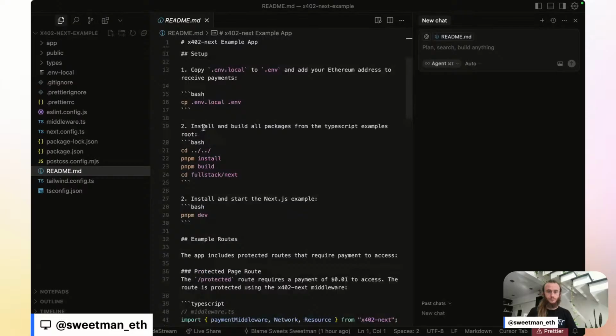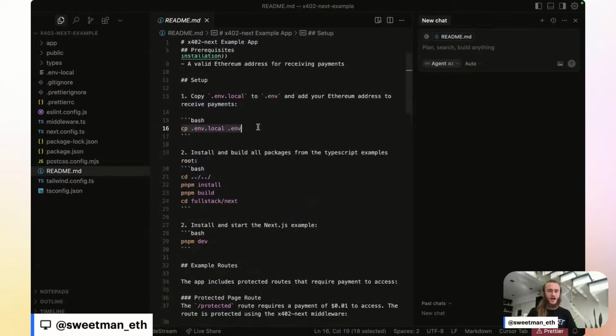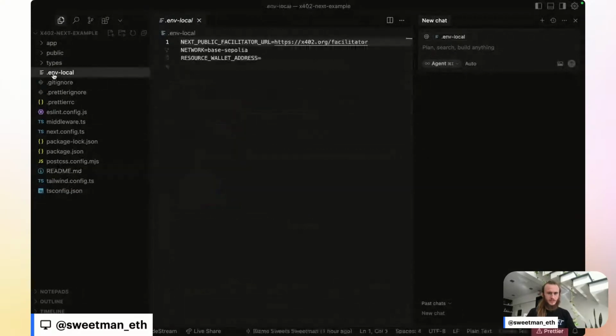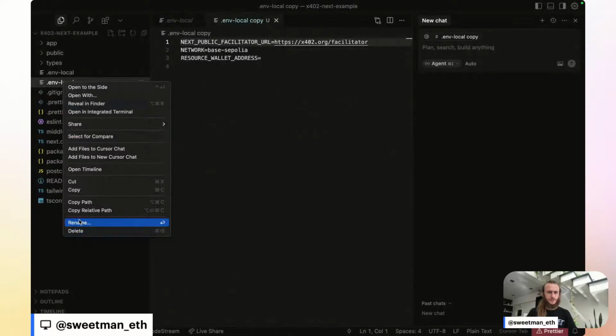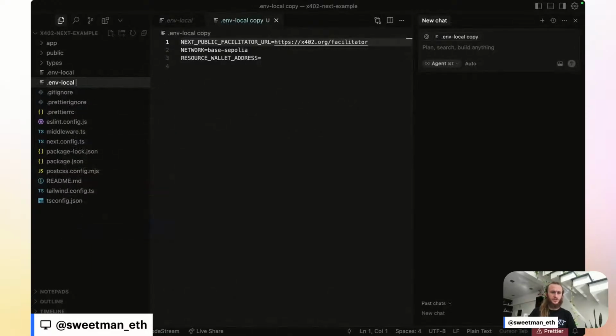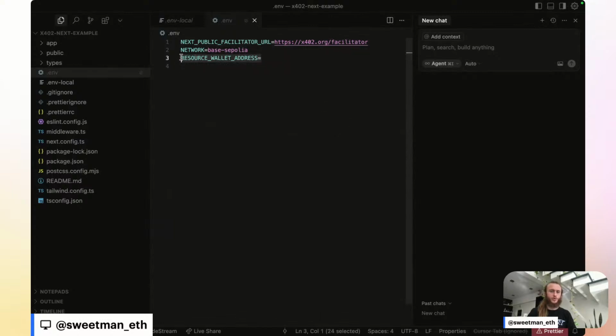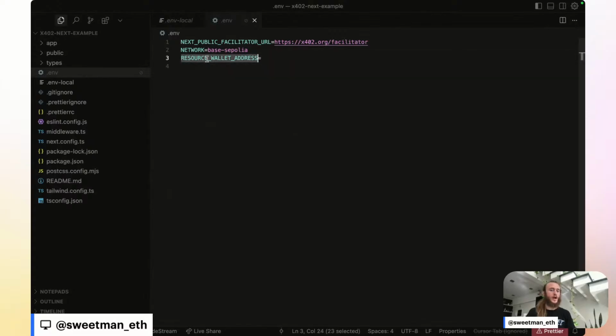First thing we need to do is copy our example file. It's actually incorrect. It says env.local, but their file is named env-local. So let's copy this, rename it to just .env. And the only thing that's missing from here is a resource wallet address. This is your seller wallet, which means where do you want to be getting paid? This is the only thing we need to provide.